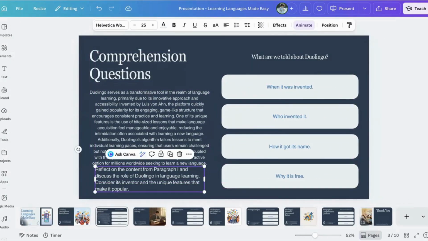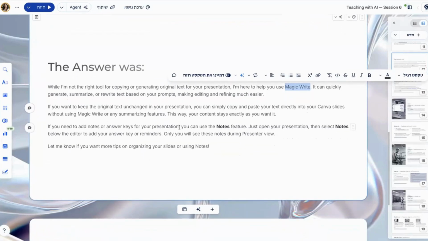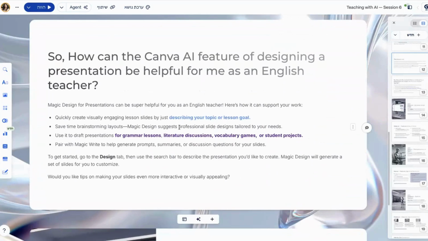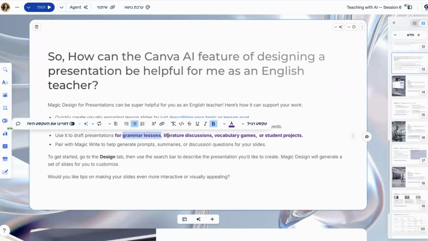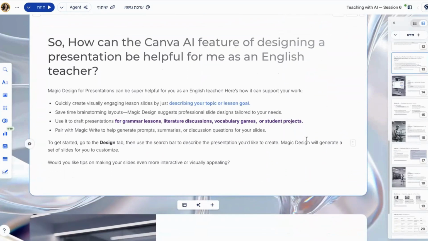All right. So as I said, you can just ask it to generate an original text for you. You can just give it a prompt, a topic, and it will generate the new text for you based on your prompt. And Magic Design in Canva can offer different types of presentations, for example, for grammar lessons, for literature discussions, for vocabulary games, or for students' projects, the English project. So this is how you can use it.